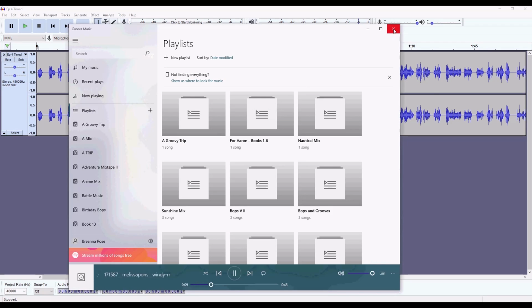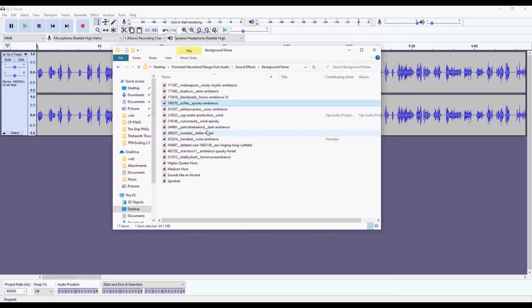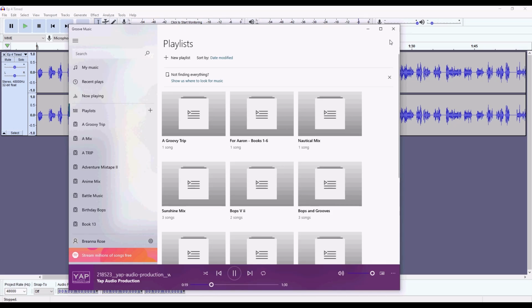Here I do all of my editing on Audacity, and just a disclaimer, I have no idea what the heck I'm doing. This is just me winging it because someone's gotta do it.